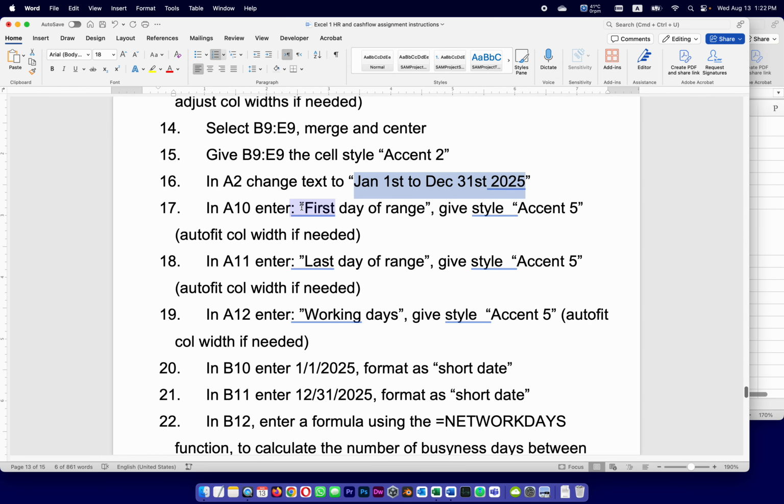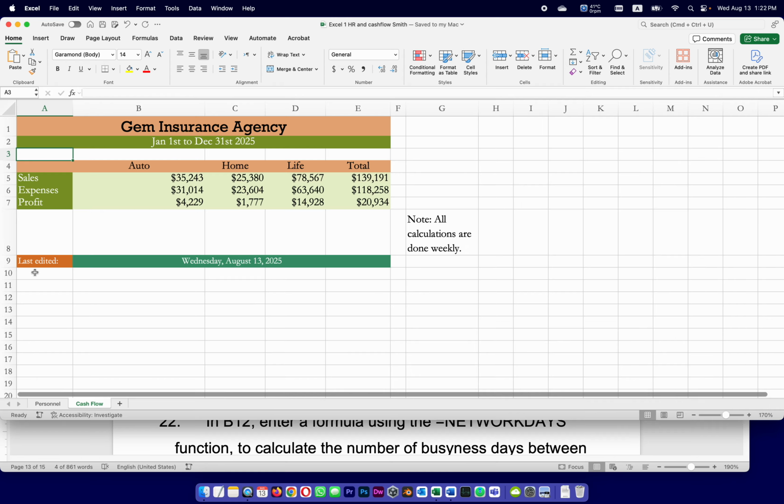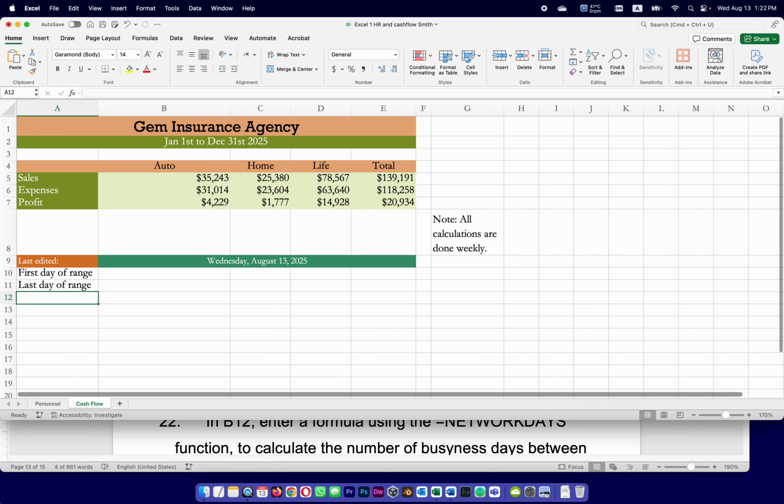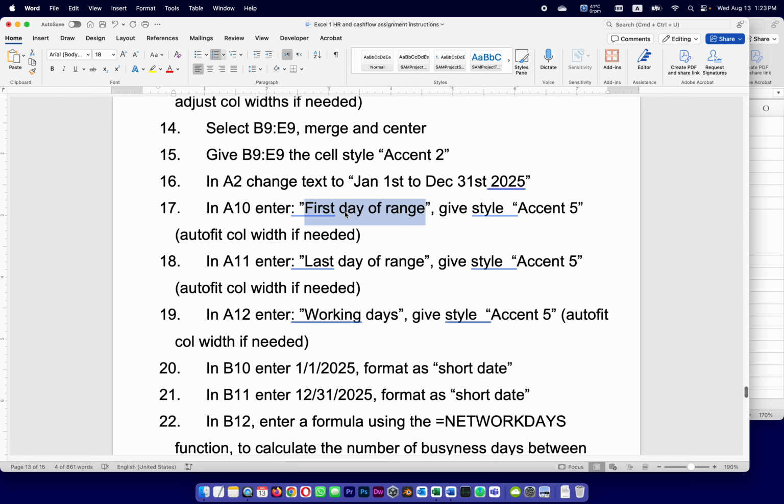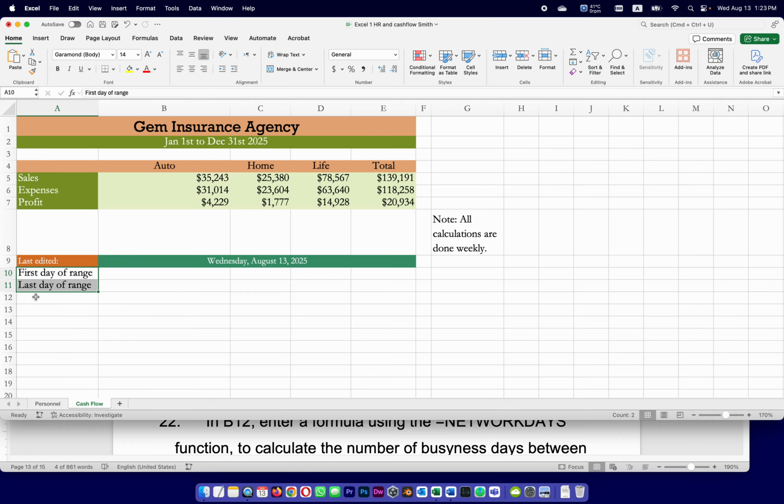On A10, enter the words first day of range and accent 5. And I'm going to do A11, last day of range. A10, first day of range, enter, and A11, last day of range. And again, if the column widths don't work, double click, it automatically adjusts. And to give them both the style accent 5, select. Actually, there's one more: first day of range, last day of range, and working days on the next one.